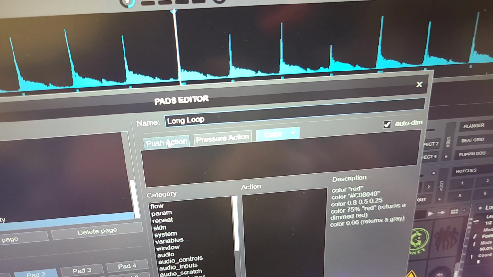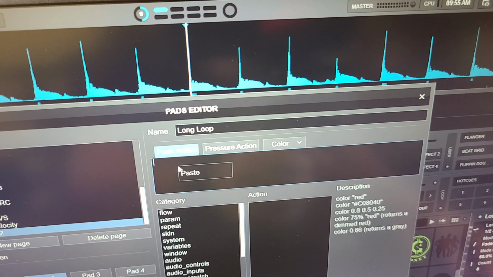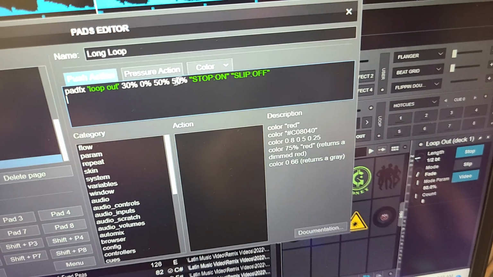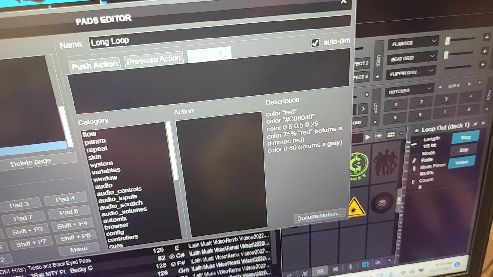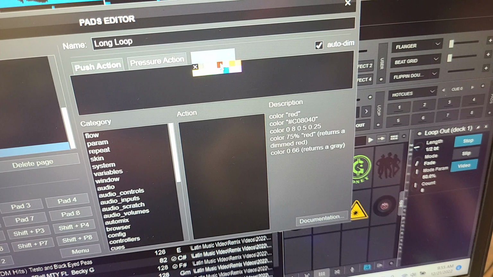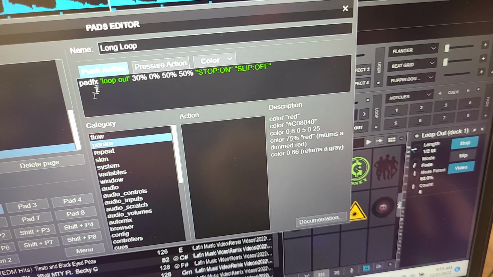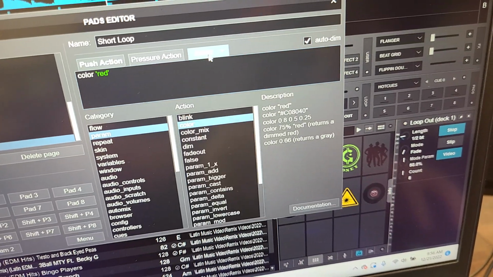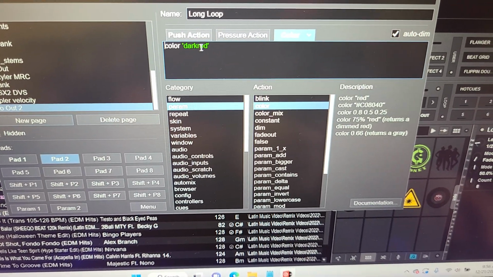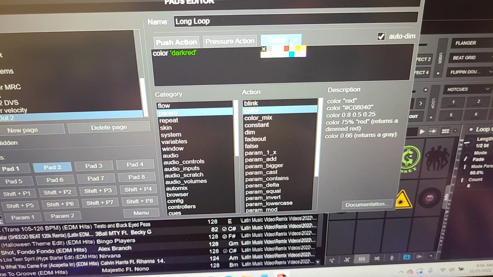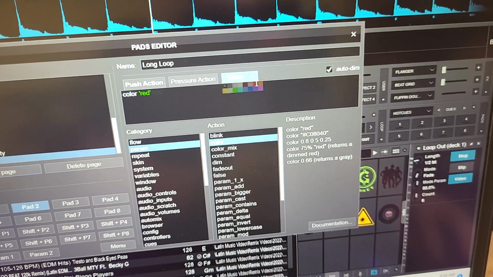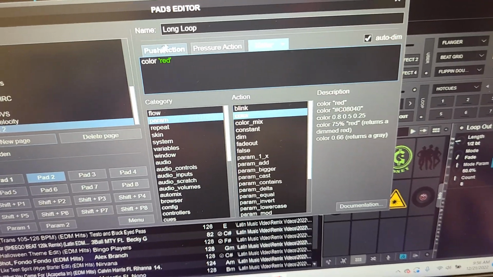And right here, since I have color, make sure that you have this right here, push action, and then you paste it. And then you can select your color to red. Okay. Oh, was the first one dark red too? I forgot. I wasn't looking. I'm looking to the camera. Oh, it's red only.